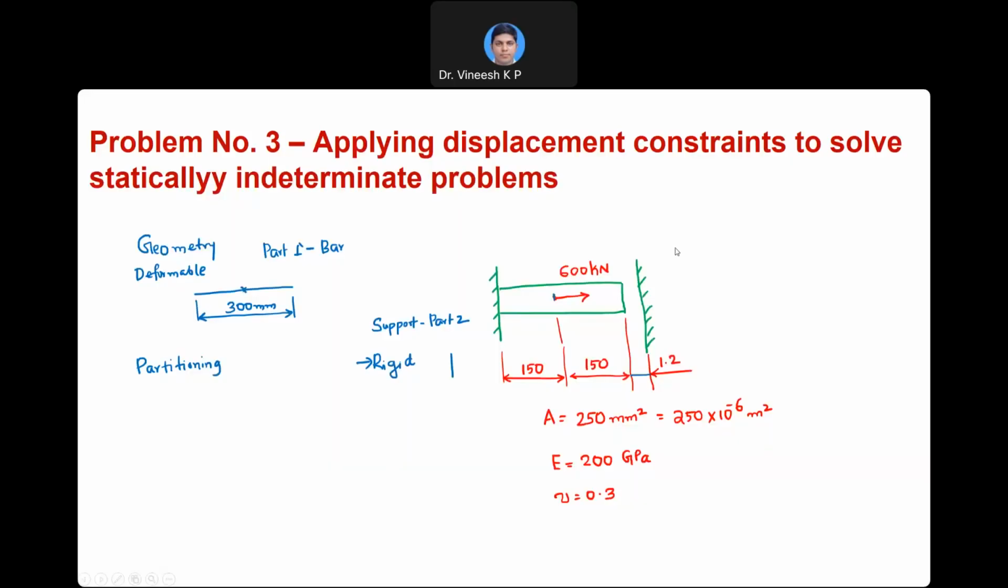Overall, we will be discussing problem number 3 today. Here you have a bar, and you are going to apply a force of 600 kilonewton, 150 millimeter from the left end, and at the right end you will have a constraint, which is a rigid support.